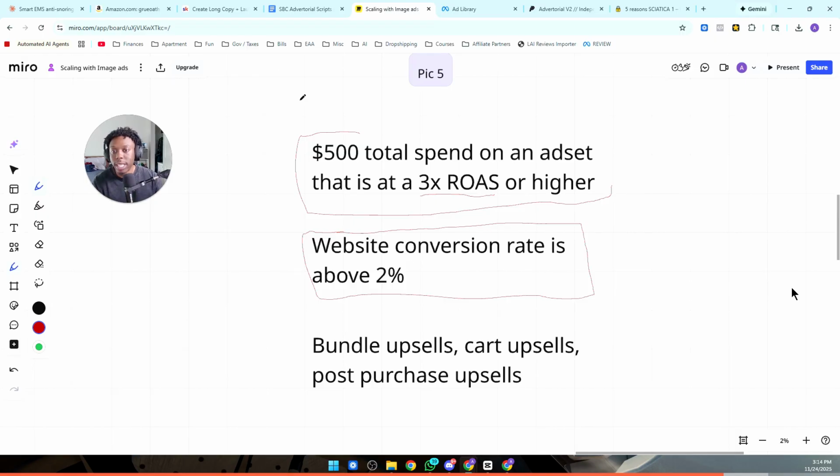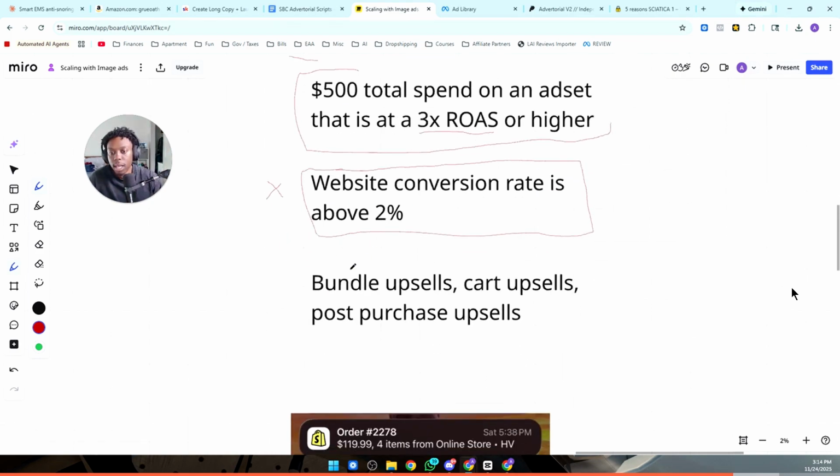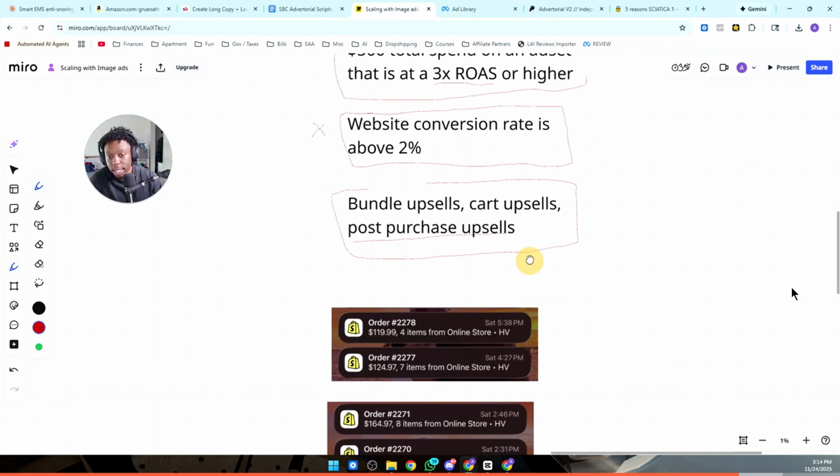So this is going to help us understand the ad foundation, and this is going to help us understand the website foundation. If those two things are true, that means you're healthy and you can build on top of the foundation that you're setting. And then last but not least, you've got to make sure you have bundles and upsells, cart upsells, post-purchase upsells. You've got to have it all. I have a full detailed training on AOV maxing inside the program.